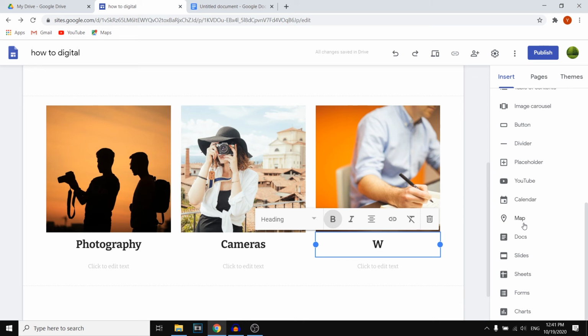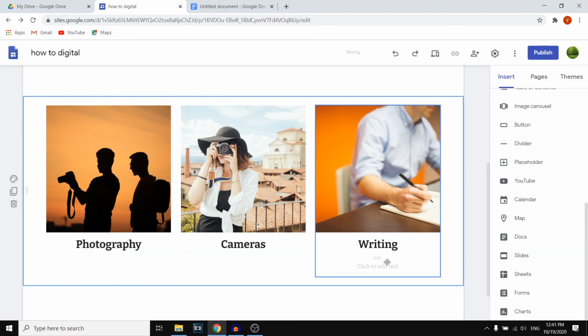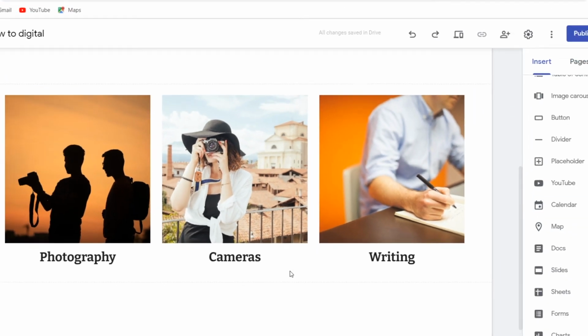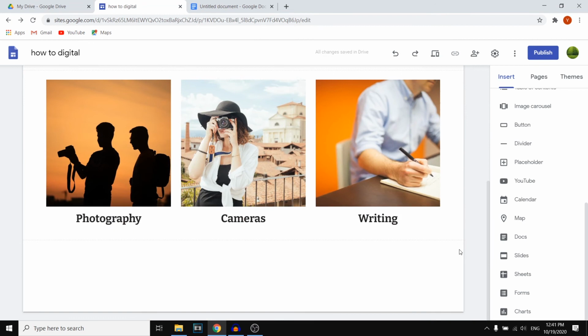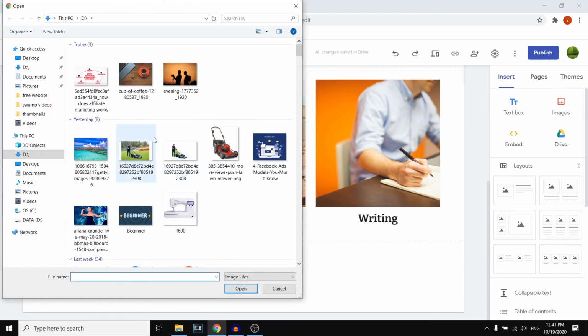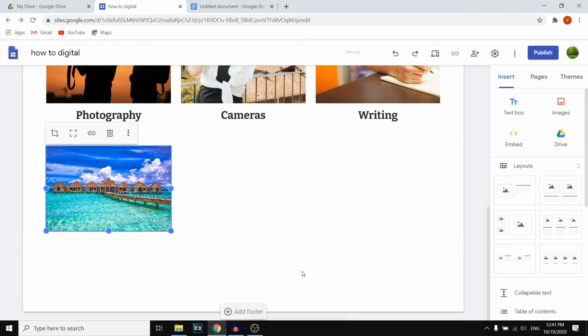So I'll also type in writing over here, and there we go. I'm gonna edit these. I'm gonna remove it actually. Let's see. There we go. So in order to remove it, you want to click on the bin icon, and there we go. So right now we've got this set up, and this is pretty much how you can build your entire website. So what you can do is you can use these layouts, or you can use text boxes and images to build your entire website. So what you can do is pretty much click on upload, for example, if you want to just upload a separate image like that, and it will then upload to your website.